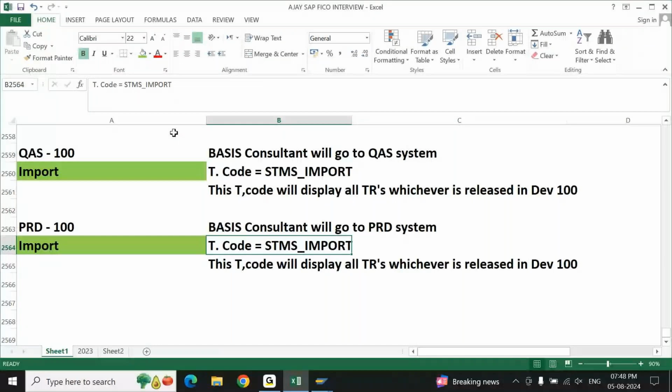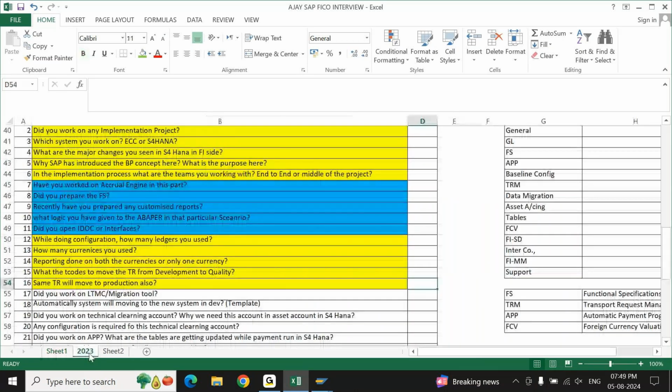Don't tell straight away that after development it will directly go to production, or that after releasing in quality it will go to production. TR will go to quality, TR will go to production from development, not from quality to production. It is development to quality, development to production, based on import-export logic. Export from development one time, import in quality, import in production in the sequential order strictly. This is what basically we follow when it comes to production movement of TRs. It is the same process.